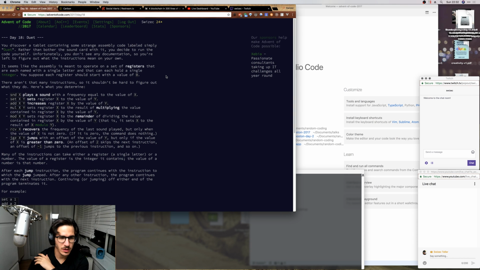So we have assembly code that does stuff on registers. Sound plays a sound, set sets a register, add increases, mul multiplies, mod, set register, recover recovers frequency.